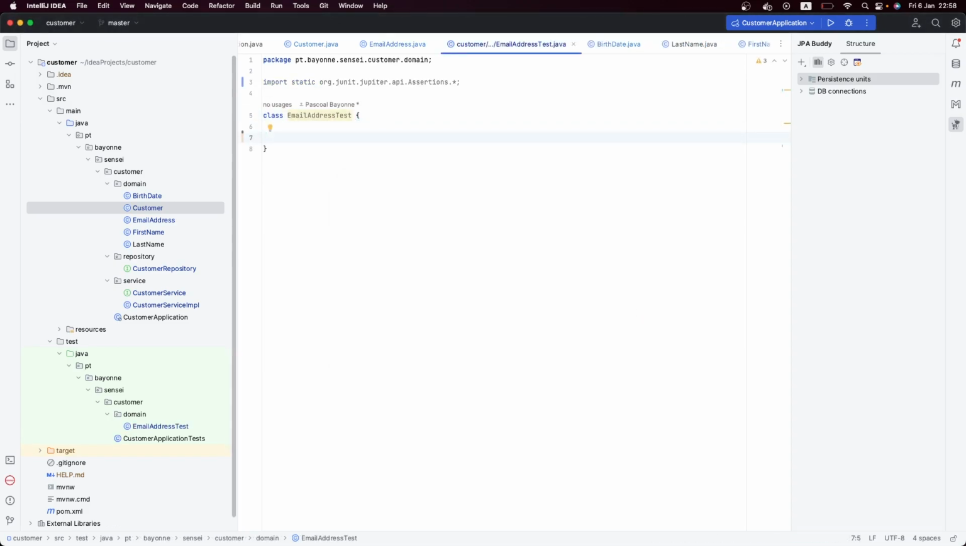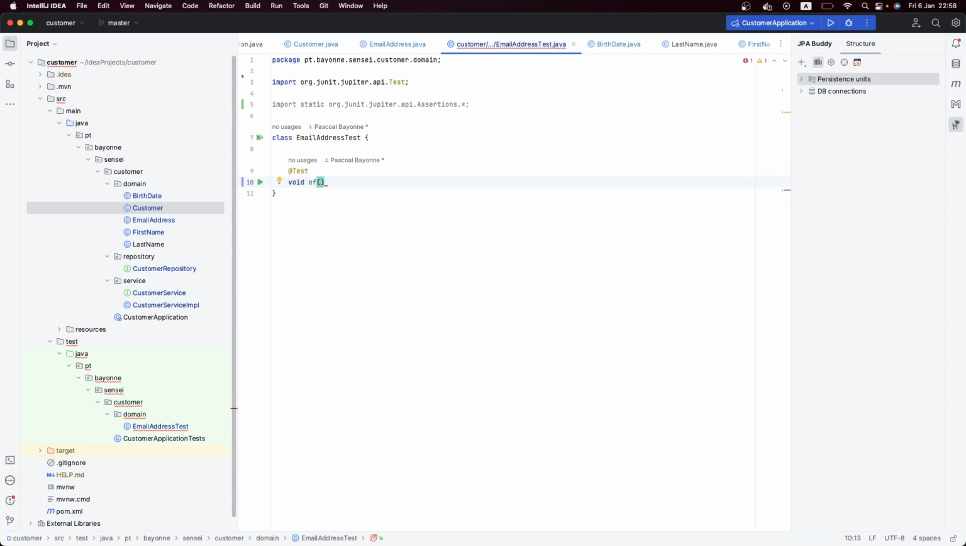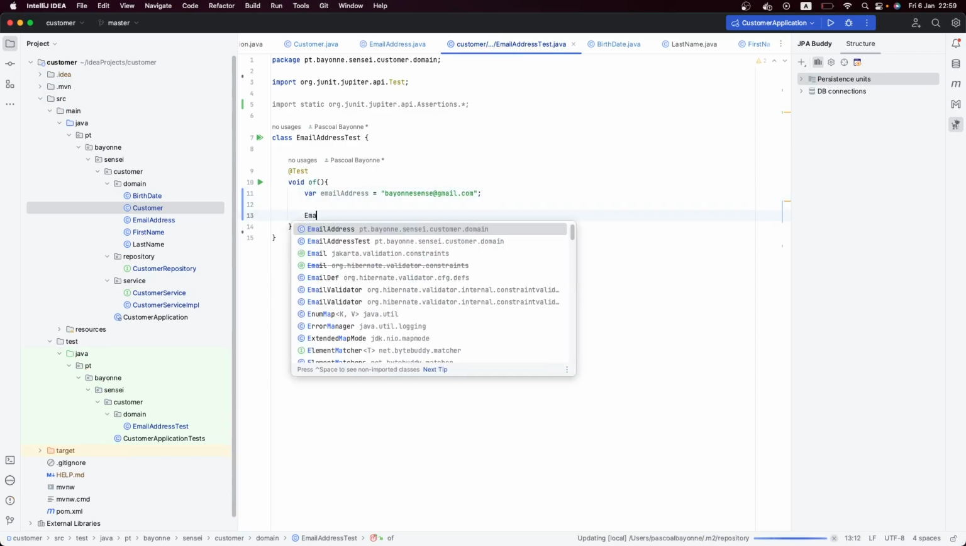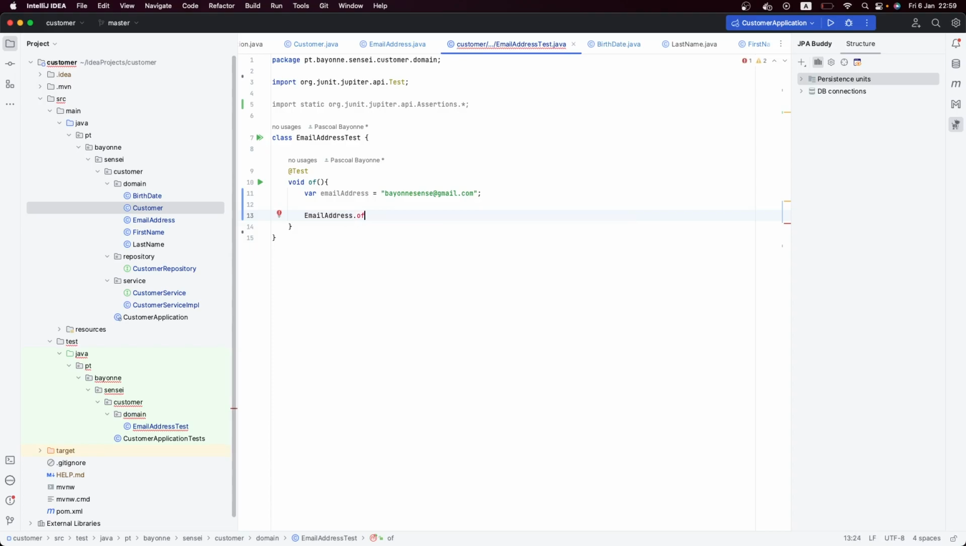Now that we have our test, let's annotate it with @Test. Let's create our test here and call it void. The name will be "of", because we are going to create an email with some values. So let's provide our given. Now let's use the email address of, so it should, for example, receive this email address. It's complaining because this method doesn't exist.